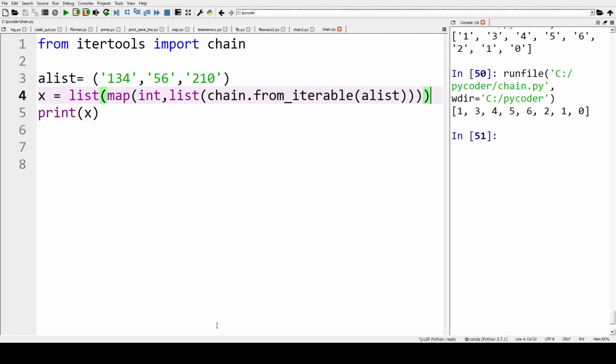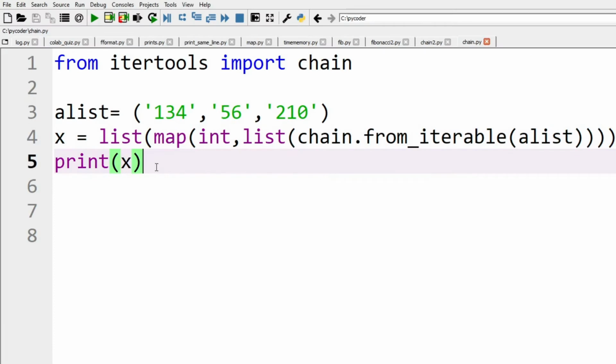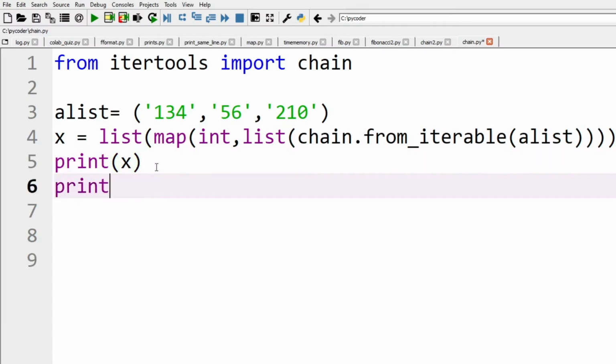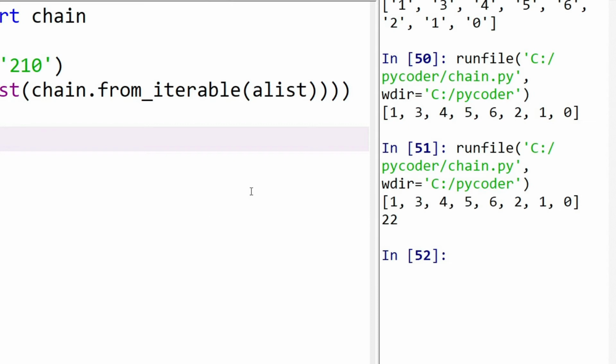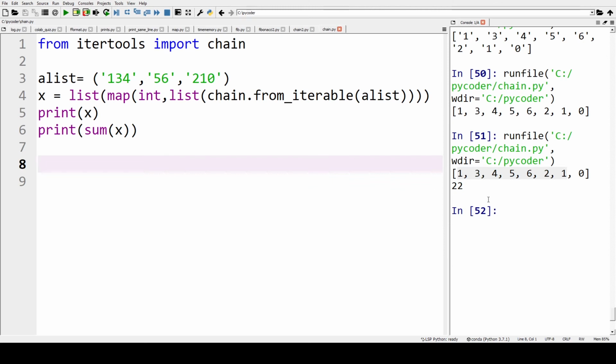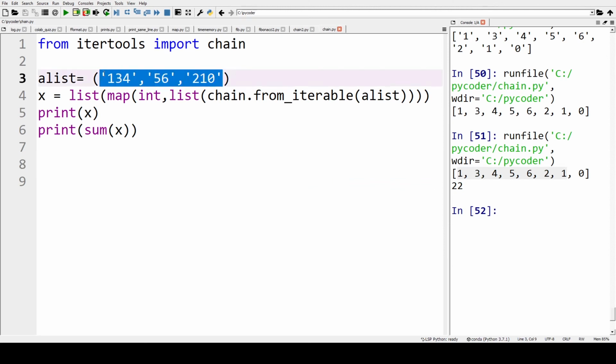For example, let's try sum. Print sum of x. 22. So added up, we have 22. So we have 9, 14, 22 is correct. So we can see there that we had our strings.